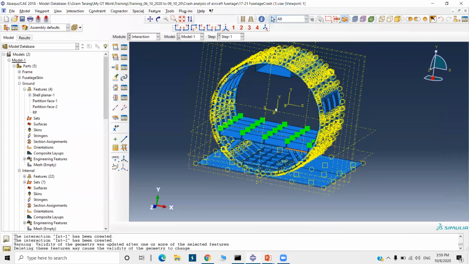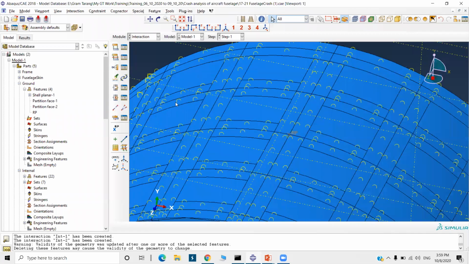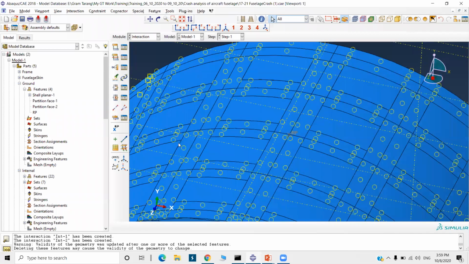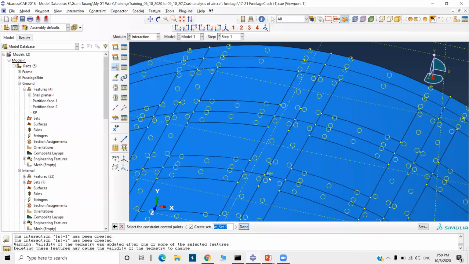One more constraint we are going to define. See, same way I have defined here a reference point. You know how to define it. I'm going to define one more constraint, that is a coupling constraint. So continue. It is asking the constraint control point. So first select this reference point, done.